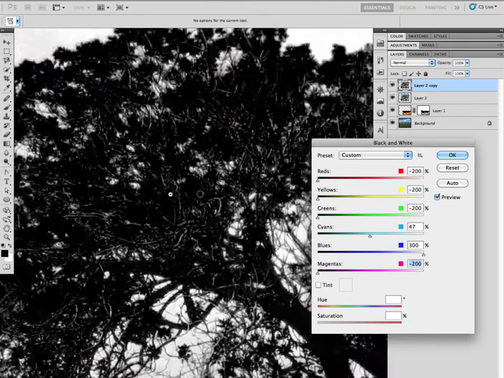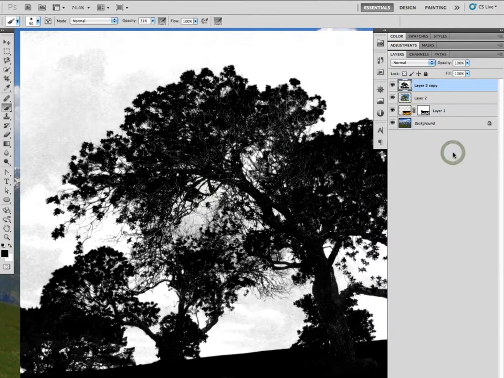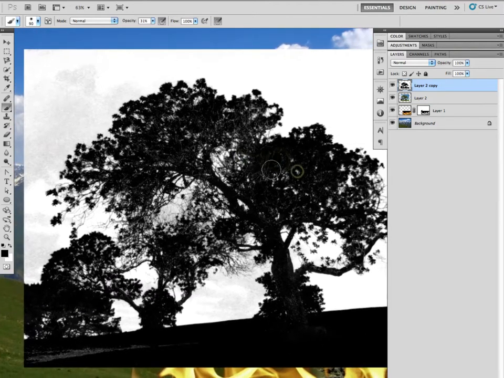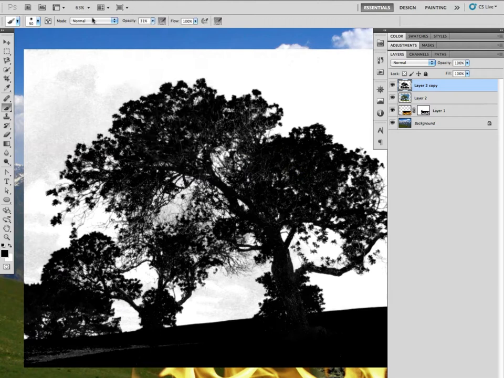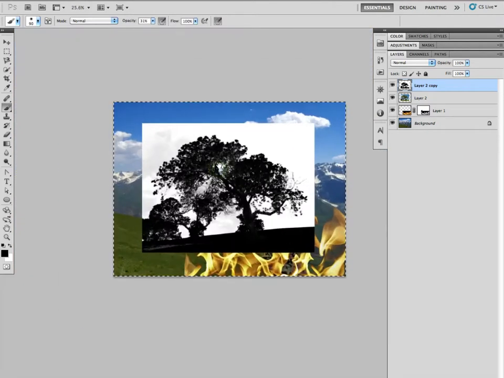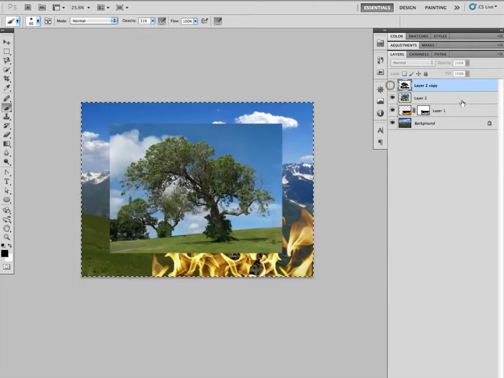So anyway, I'm just going to go here, and we've got all this. I'm going to click OK. I've got my black and white image. So what's my next step? Copy it, exactly. So I'm going to go in here, and I'm going to select all. I always like to verify that it's selected. Yep. Edit, copy. Now I'm going to turn this off so we can see what we're doing.